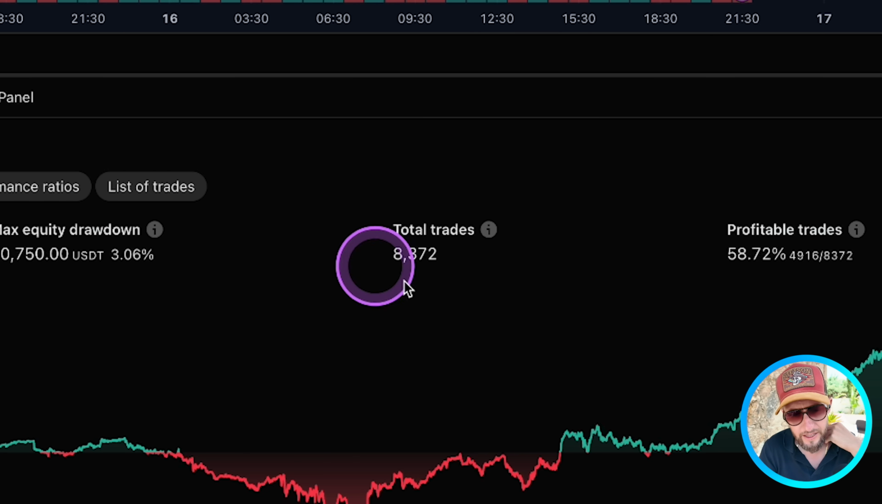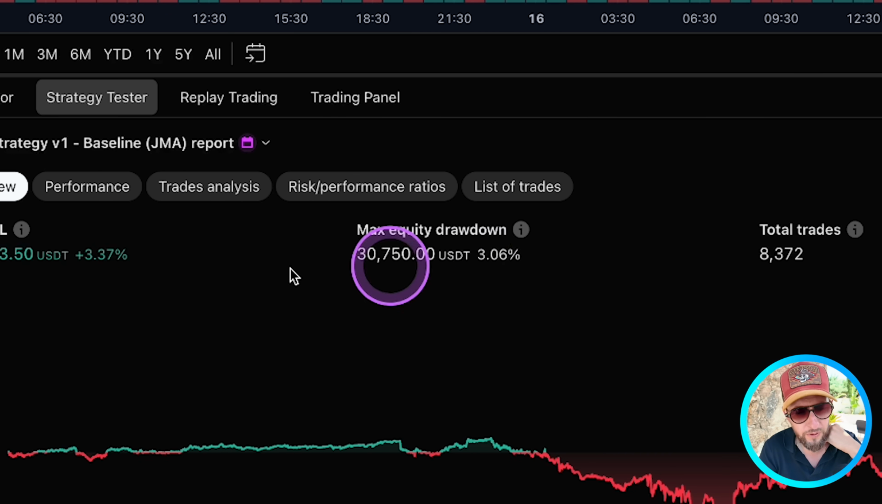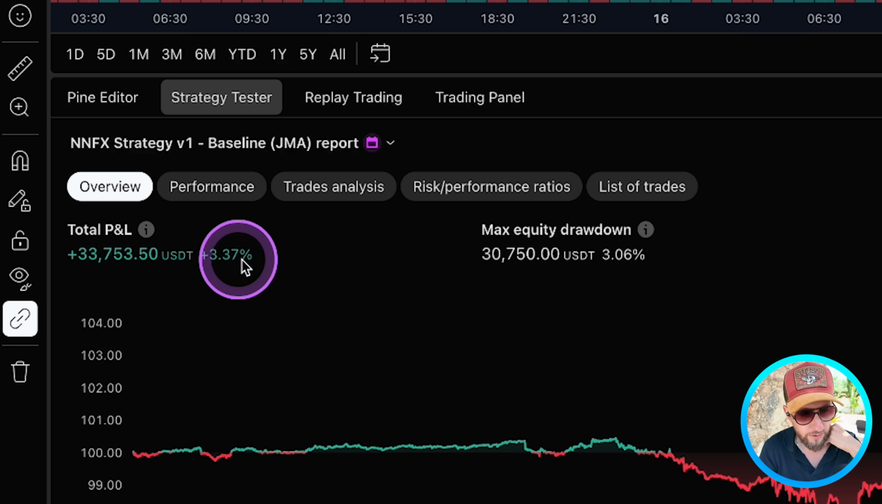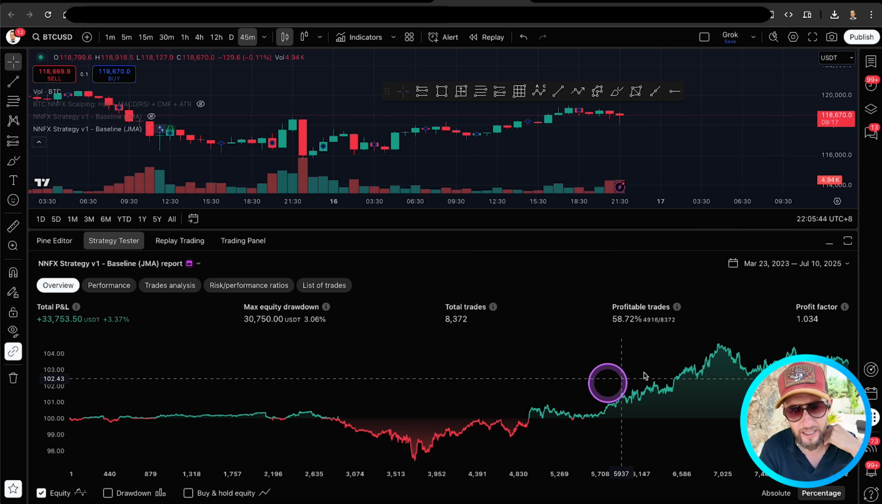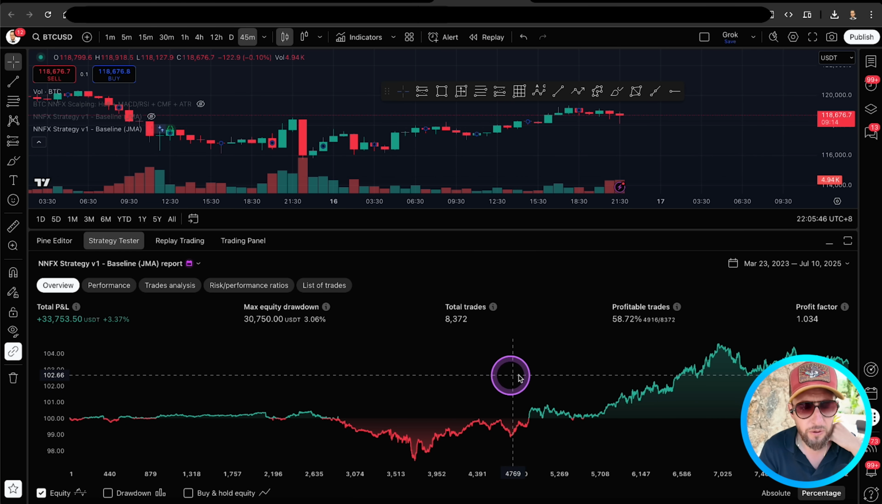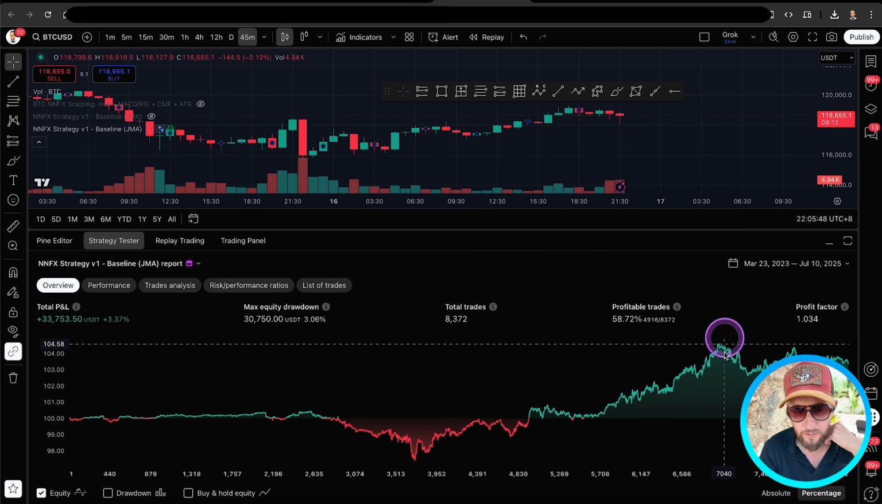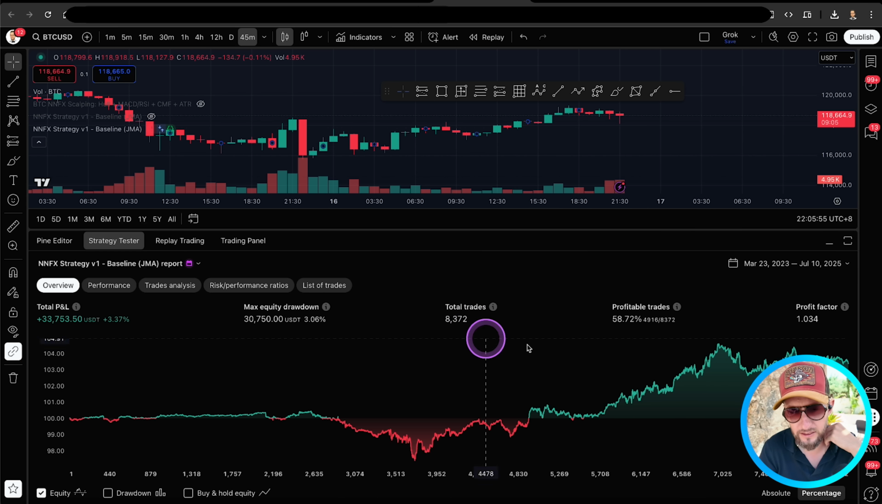So currently we have 8,000 entries, a drawdown of 3%, and a total P&L of 3.3% as well. So let's start now by going through and adding a couple of other indicators to allow us to improve on this and confirm our entries, reduce the number of entries, and get a much better backtesting results.